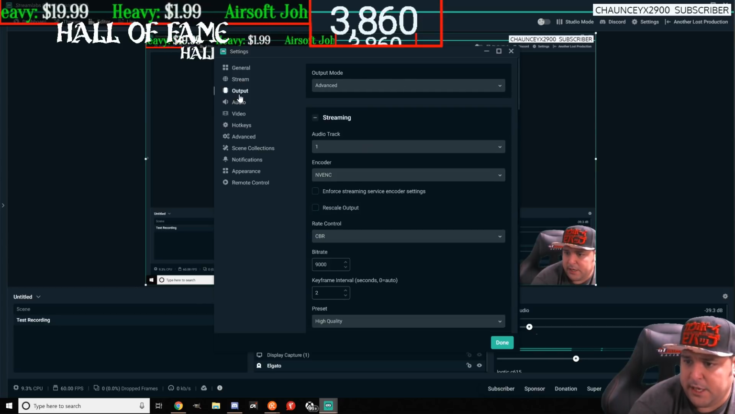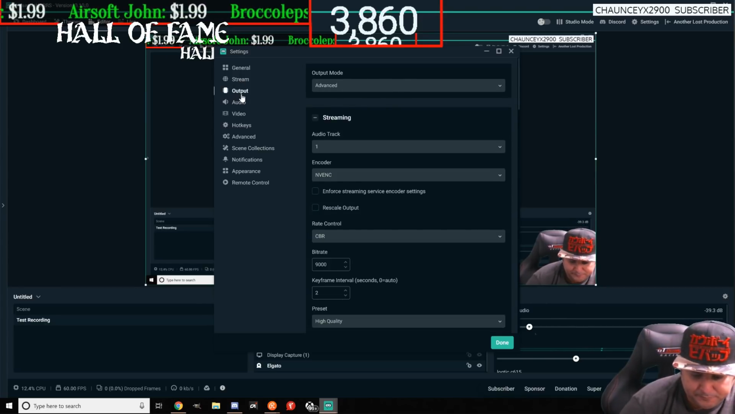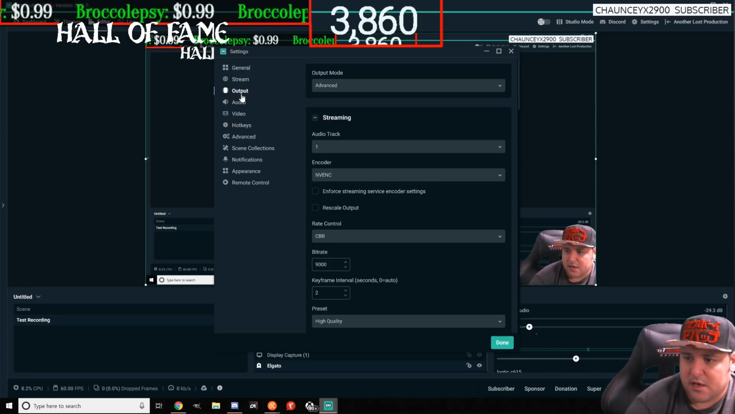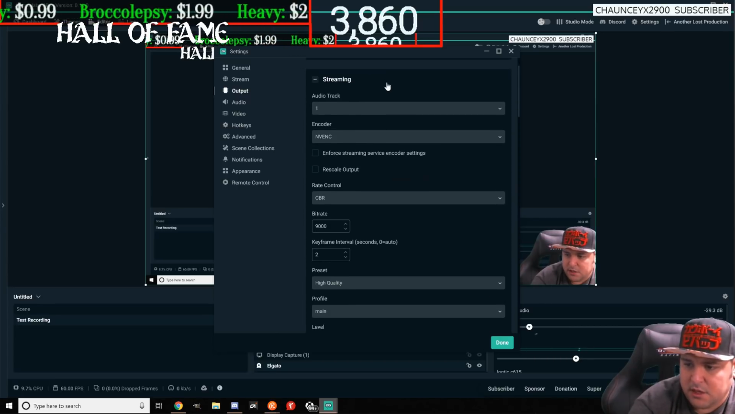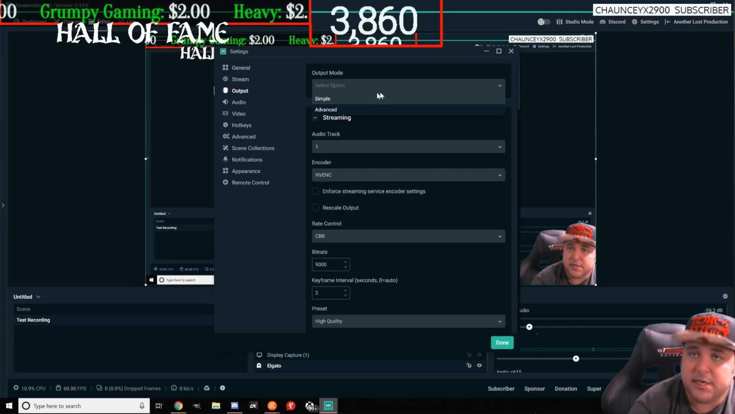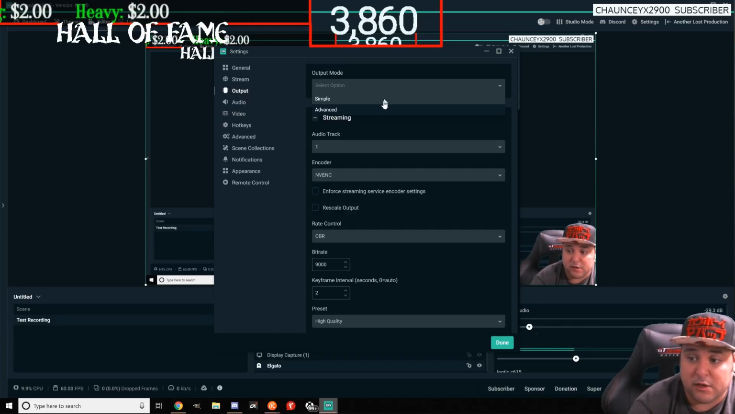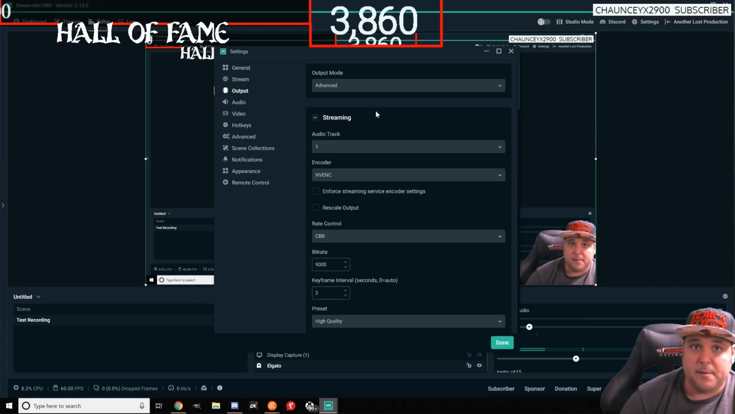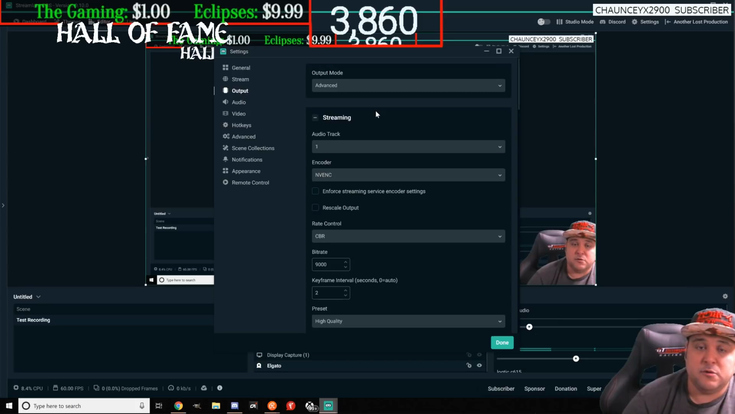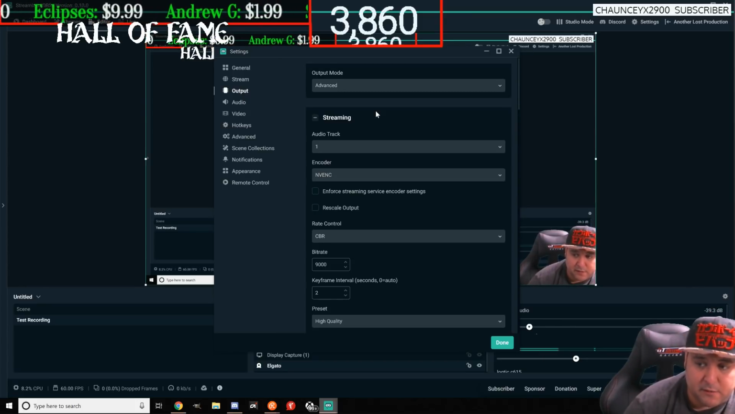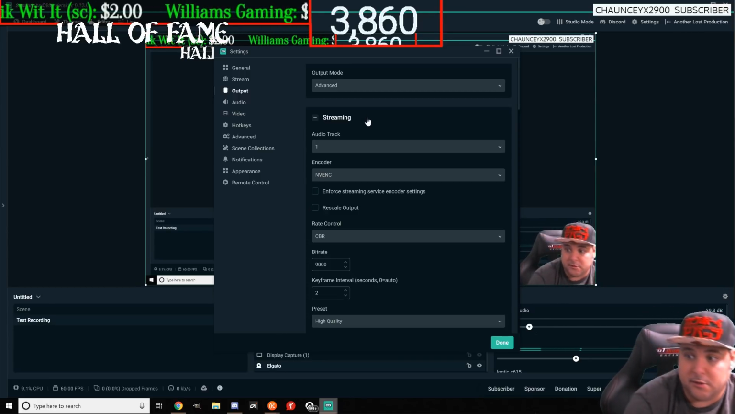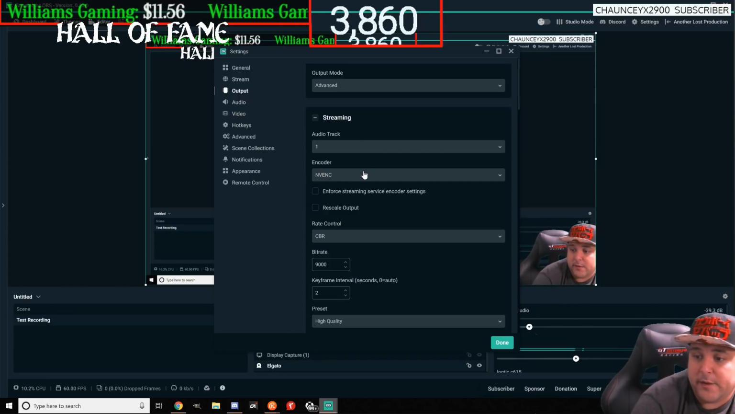So let's move over to output. This is where the bulk of the stuff is taken care of. So you want to make sure that you're in advanced mode. You're going to go down to encoder. Now, can you stream off of Simple? Yes, you can. And until you want to learn this stuff or understand it a little bit more, there's nothing wrong with running on Simple. But to fine-tune your stream, to play around with it, to better it, then advanced is going to be your go-to.